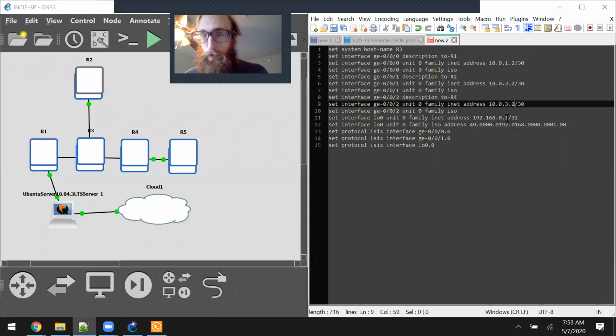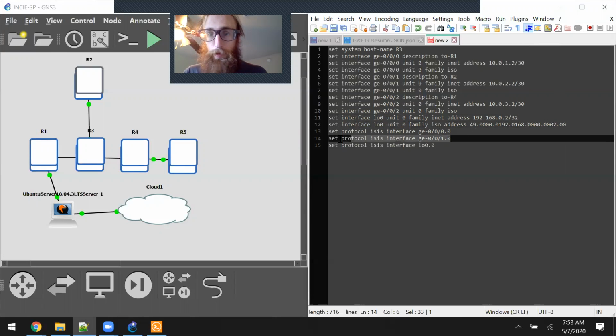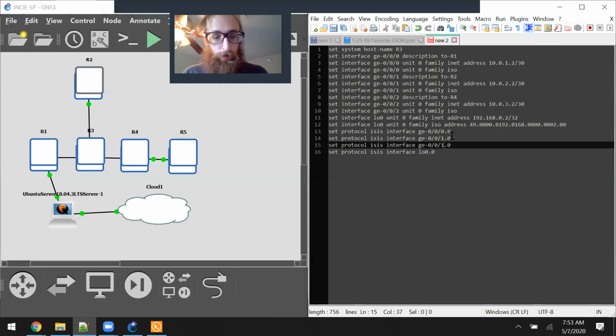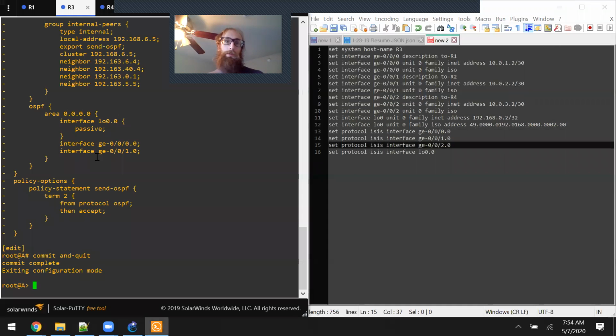Perfect. So now, of course, we're going to need a different address here, and then a different address here. And then we'll need to add our extra interface. But that's it, really nice and quick. Let's get it in there as soon as possible.